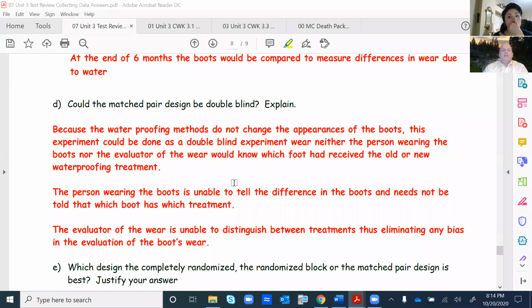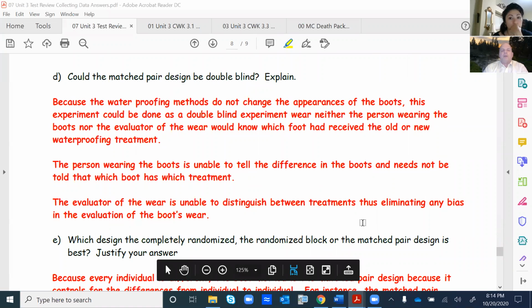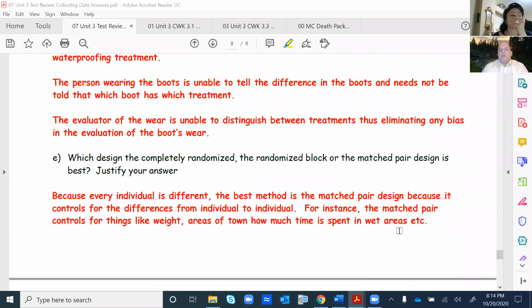So which design, the completely randomized, the randomized block, or the matched pair, is best? Because every individual is different, the best method is the matched pair design because it controls differences from individual to individual. For instance, it controls for things like weight, areas of town, how much time is spent in what areas, etc.